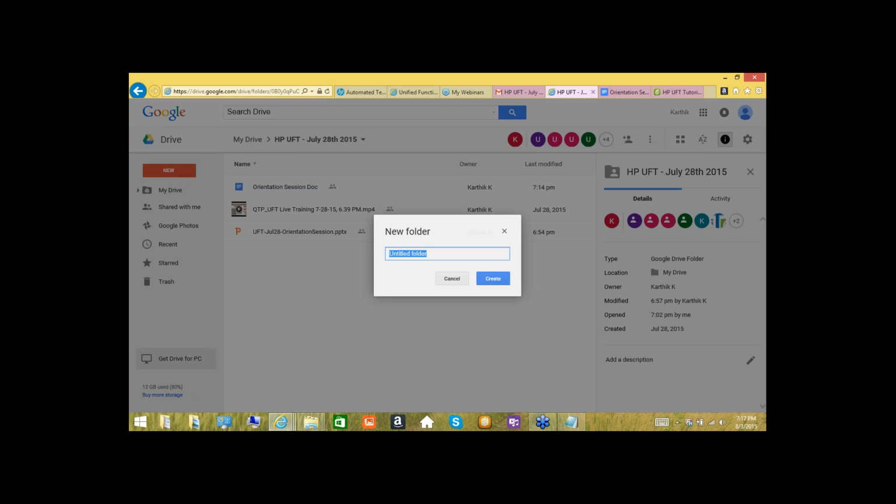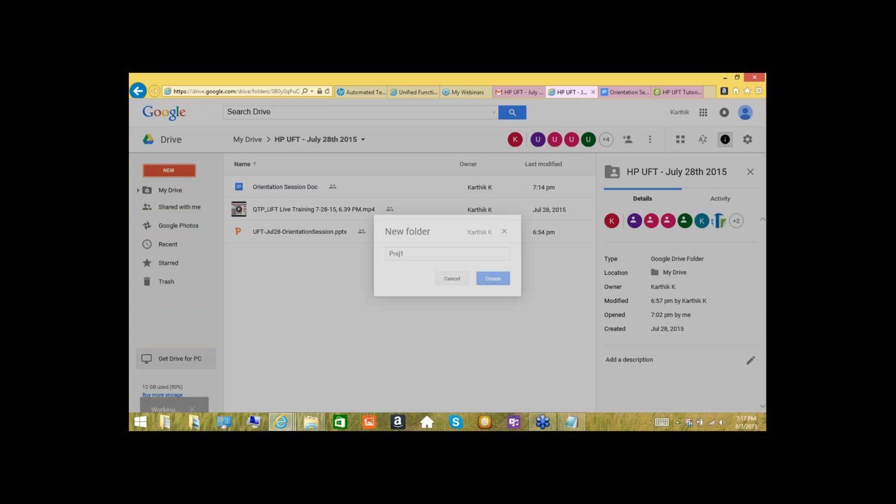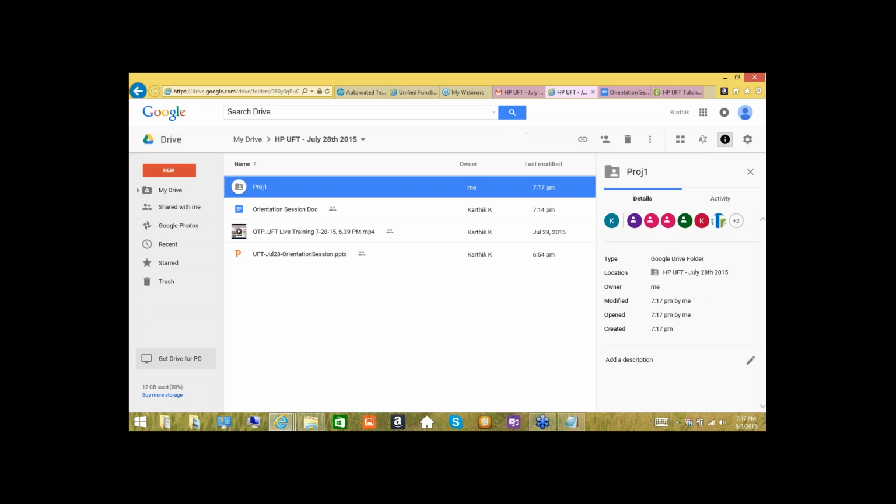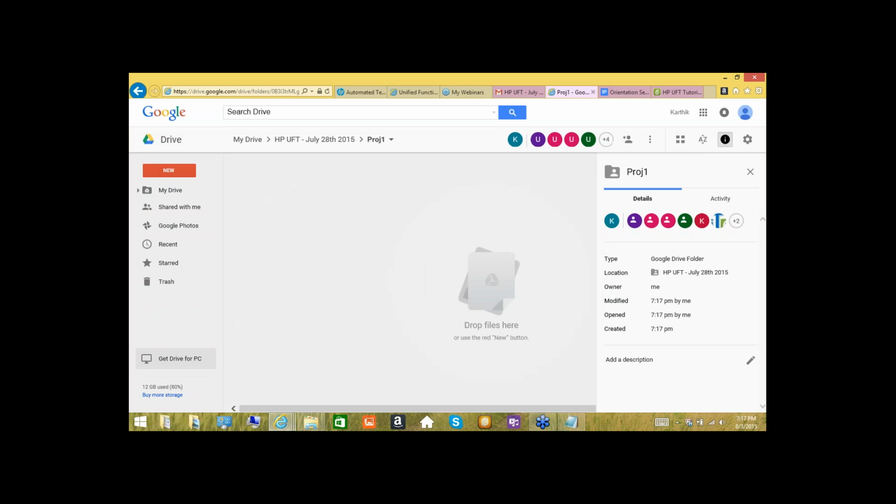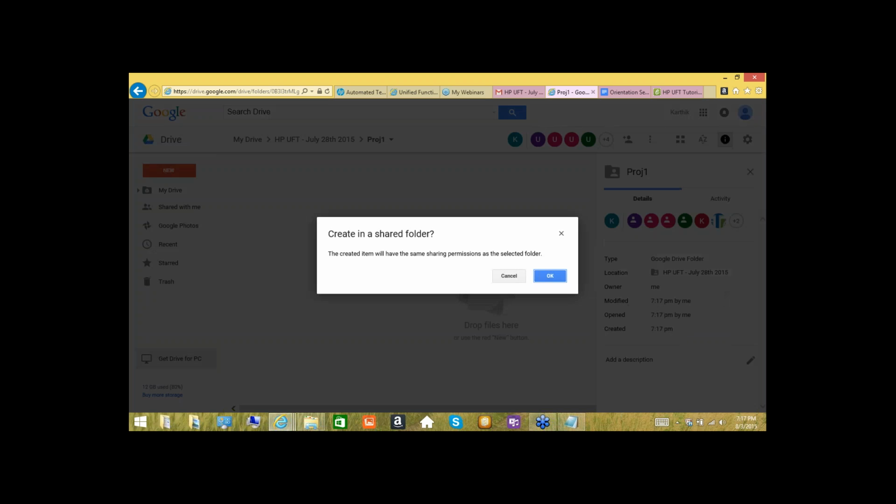So first I will create a new folder here and I'll call it project PROJ1. That's my project 1, team. In here, we will create an automation testing project. But before I do that, let me create a simple, not a Google Doc actually, I'll create a Google spreadsheet.